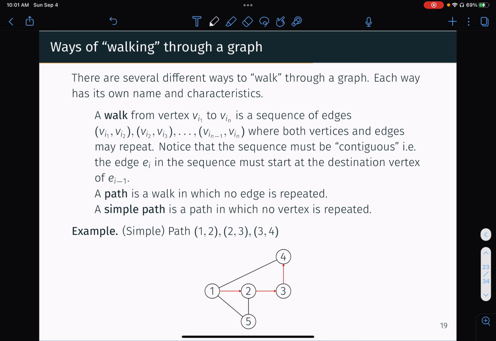What is each way of navigating through it called? So the very first way of navigating through a graph, which can either be directed or undirected, is known as a walk. A walk from V sub I1 to V sub IN is just a sequence of edges: V sub I1, V sub I2, V sub I2, V sub I3, all the way to V sub IN minus 1, V sub IN, where you're just going from one vertex to the other. This is just a more formal way of writing that you're going from V sub I1 to V sub I2 to V sub I3, and so on. So this is a walk, okay?